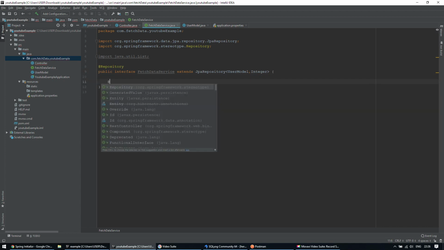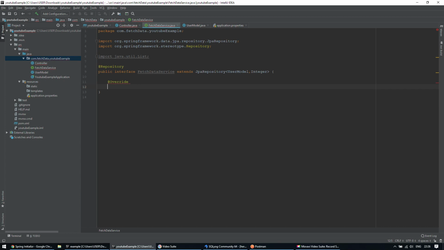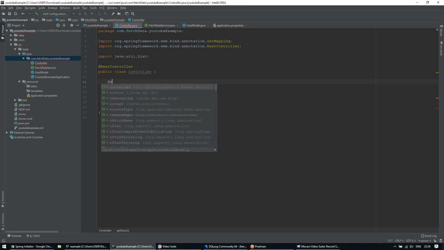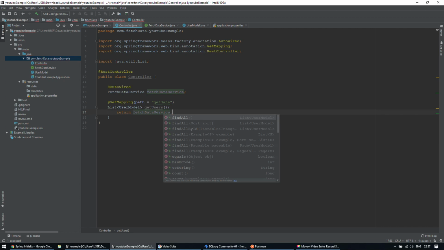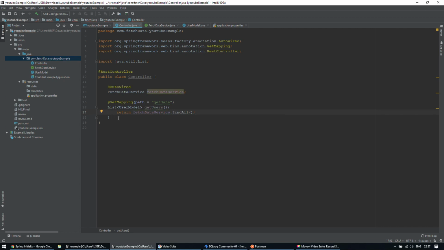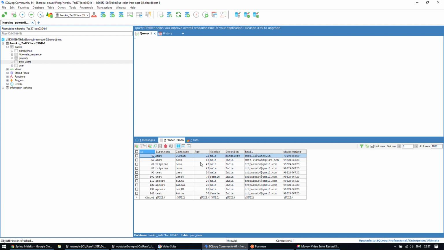And now we will override list user model find all. So our fetching service is ready and we can use this in our controller itself. So we'll autowire our fetching service. Now we will say return fetch data service dot find all. So this is it, and if we run this program then it should give us the results which are listed here.